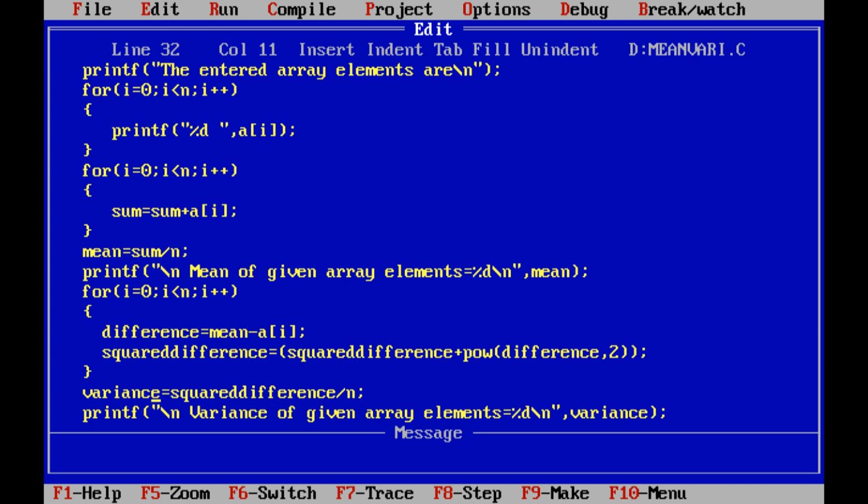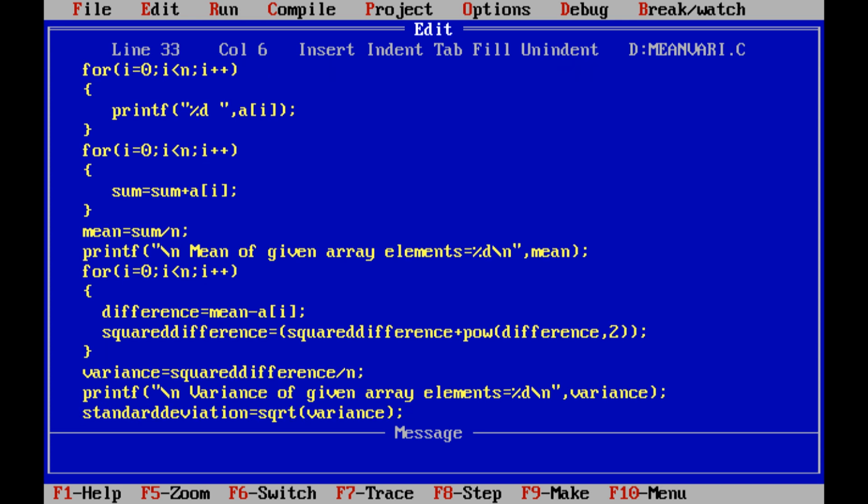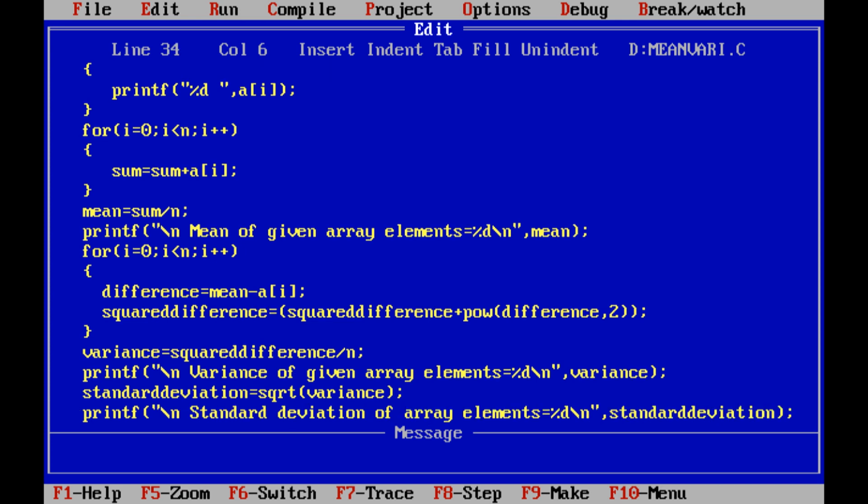So after that we have to find out the variance. Variance is equal to square difference divided by n. Square difference value we are getting is 1000, divided by n, which is nothing but 5. 1000 divided by 5 is equal to 200. So variance value is 200. So printf variance of given array elements is equal to percentage d slash n and double quotes and variance. So variance value is 200. Mean value is 30.